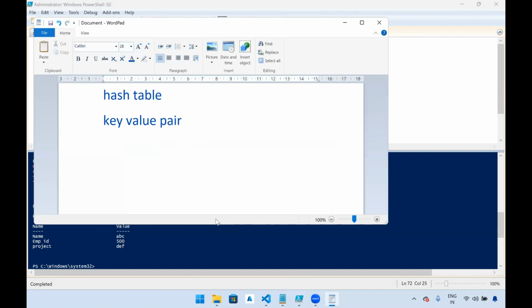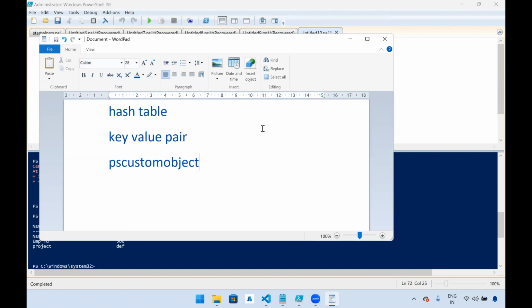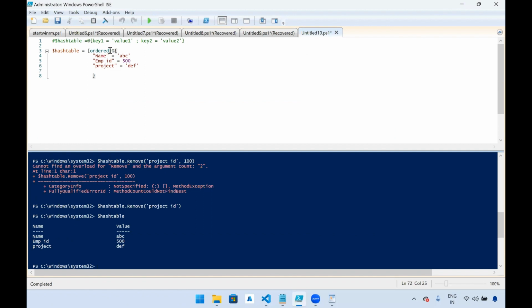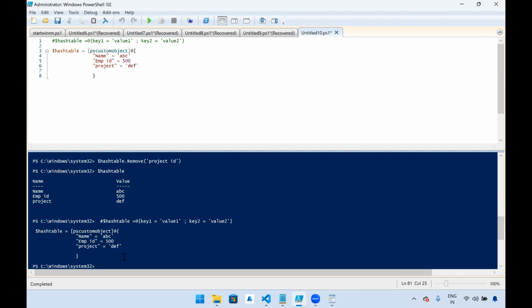Next, we'll see PS custom object. We'll apply this into a script so we can see the use case as well. Now we'll discuss PS custom object. We'll just remove this and add PS custom object. Let's run this. And we'll run the variable hash table.